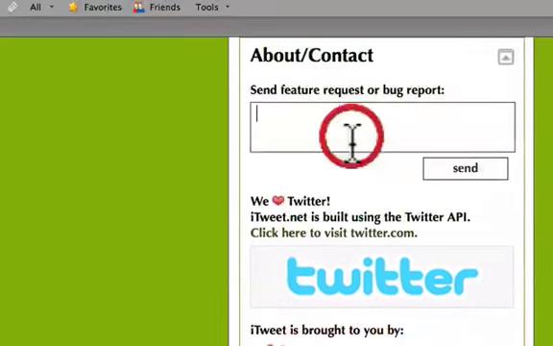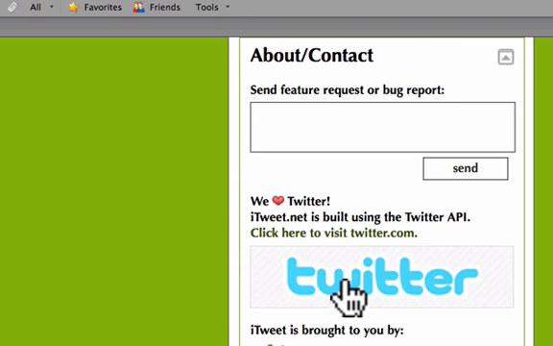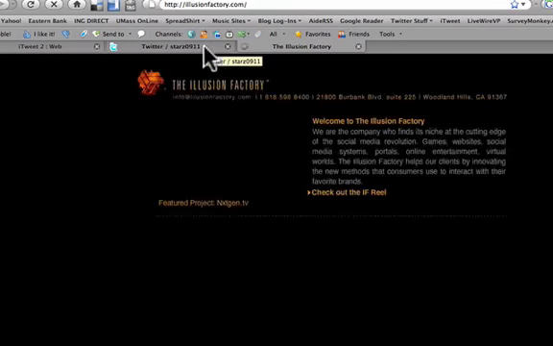You can send, look at this, check it out. You can even send feature requests like, hey, I want to see this in iTweet, which maybe I should contact him that way from now on, because I'm always sending him direct messages like, hey, I noticed this or I noticed that. So that's good. And this is Colby right here. This is actually his website, Illusion Factory. And that's pretty much it.